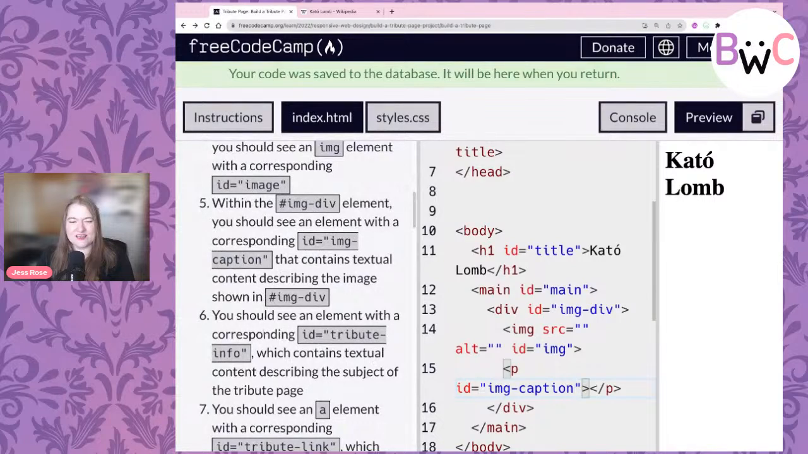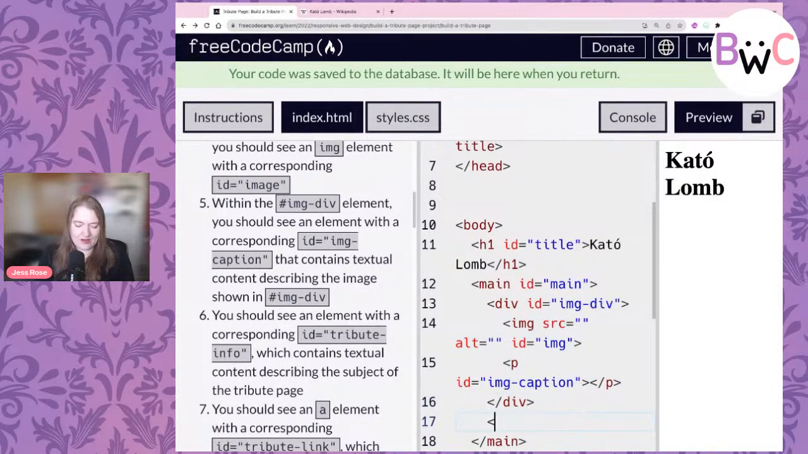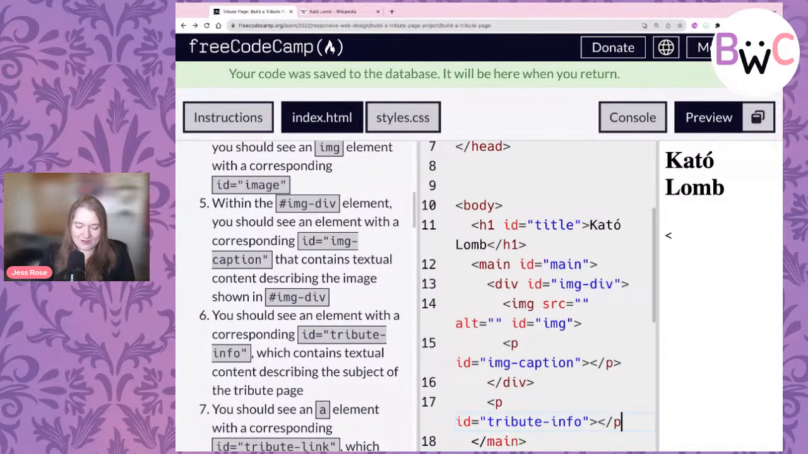Okay, and now I want an element that has an ID of tribute info. And let's think about this critically for a second. We've got a div here. There we are. And that div is for information corresponding to our image. If we want to have some text content about Cato, we probably don't want to keep it in that div. We want it probably to be its own thing. Here I'm going to set the ID to tribute info. Okay. Come in and close my tag.